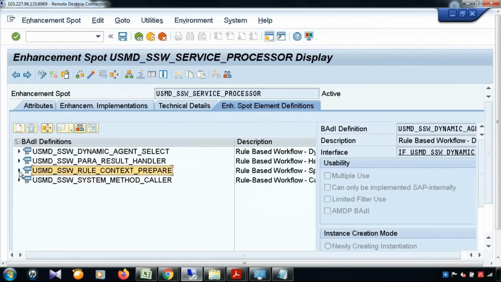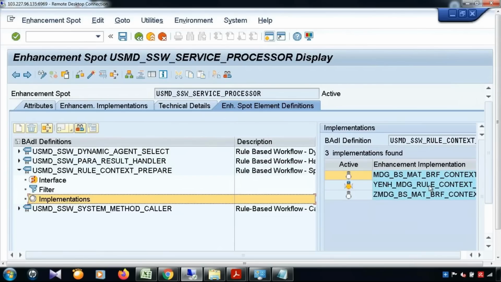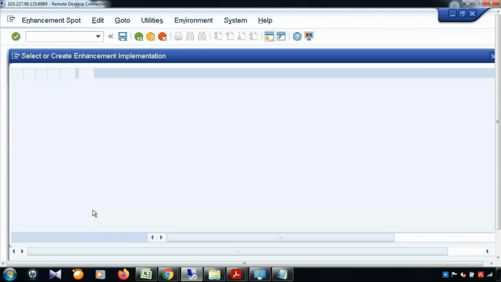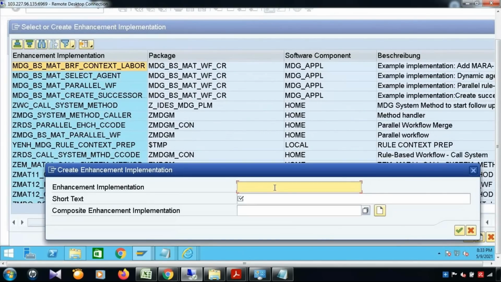So how will I create the enhancement? I have already created it, but let me show you again how we can do that. We need to double click on this implementation. This is our implementation which we created. But before we go to this, let me show you how you can create the enhancement from here. Right click on the implementation, create BAdI implementation.